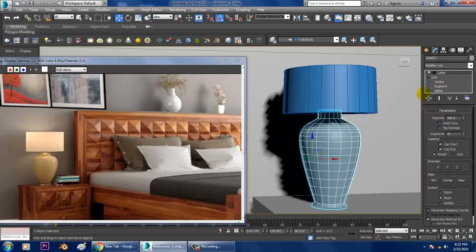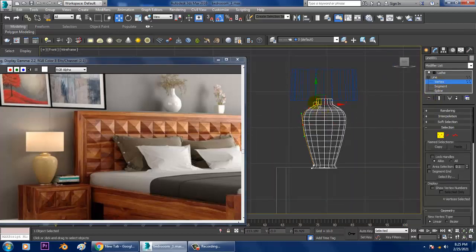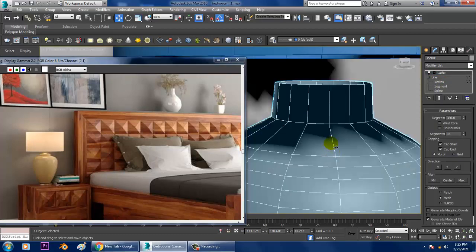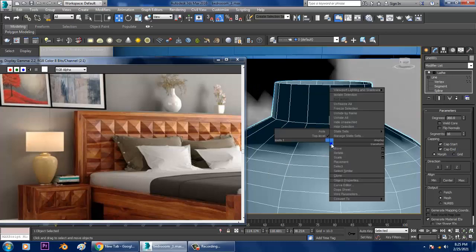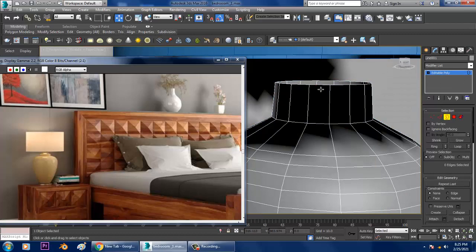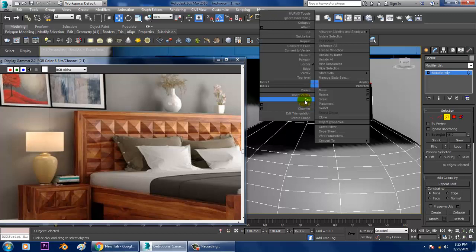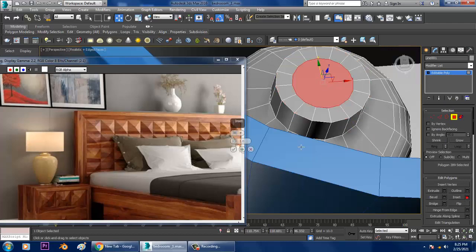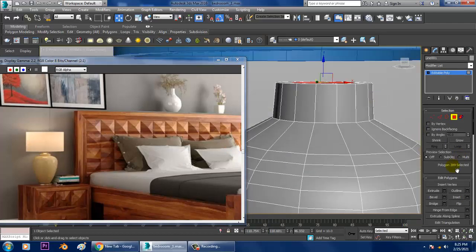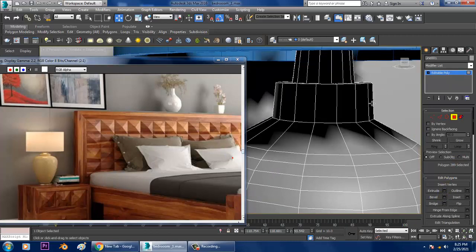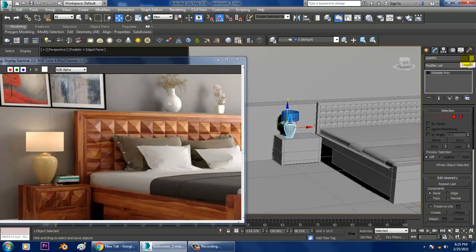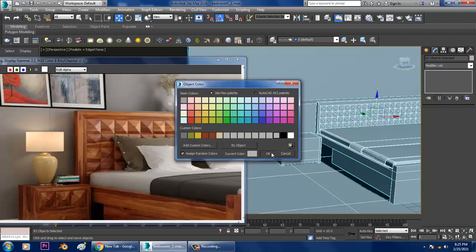I can go into the vertices, and if you want to slightly switch it down, you can just switch it down. Convert to editable poly, border, and let's just cap it. Select this polygon, inset it, and let's give a bit of bevel and click OK. We can just give one color to it.